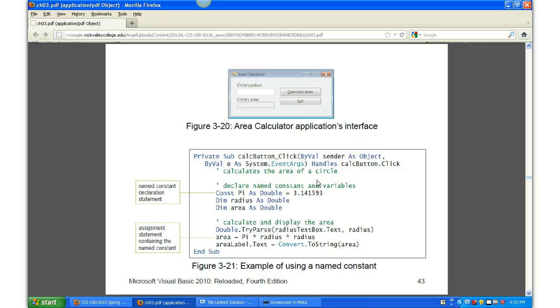So in this example for the area calculator, for the calc button click event, you'll notice a constant declaration of const pi as double, equals 3.141593, being used below in the calculation of area, pi times radius.